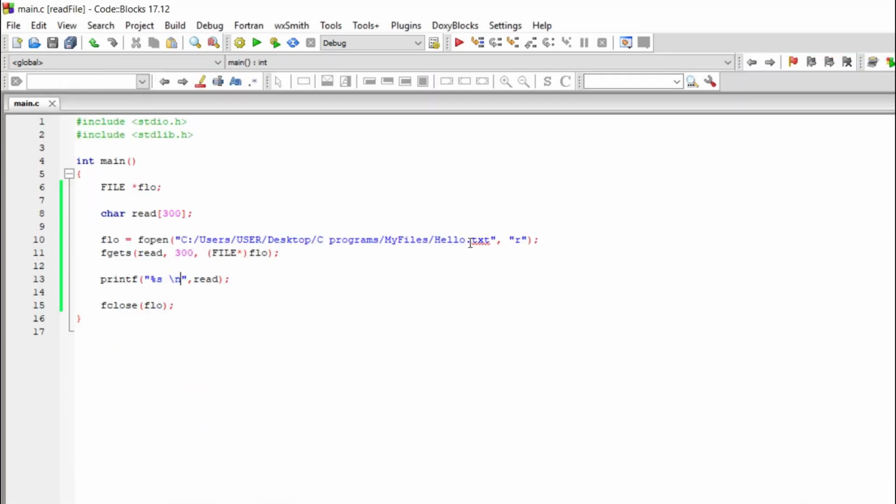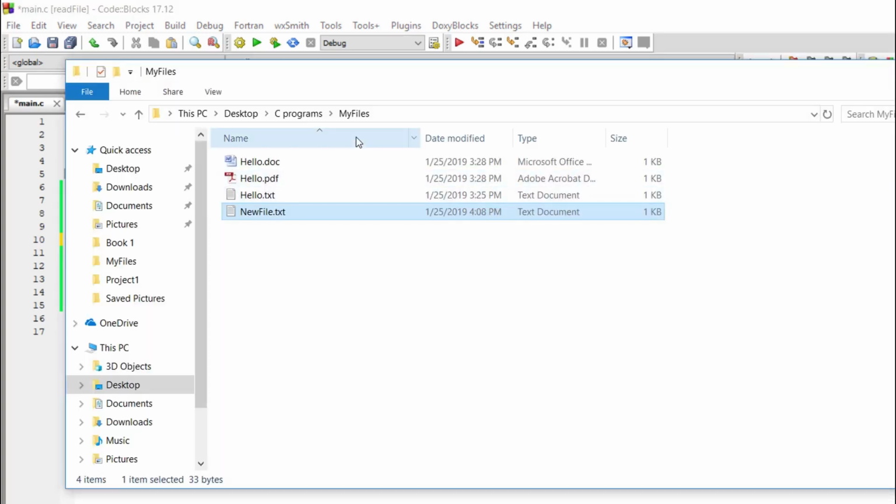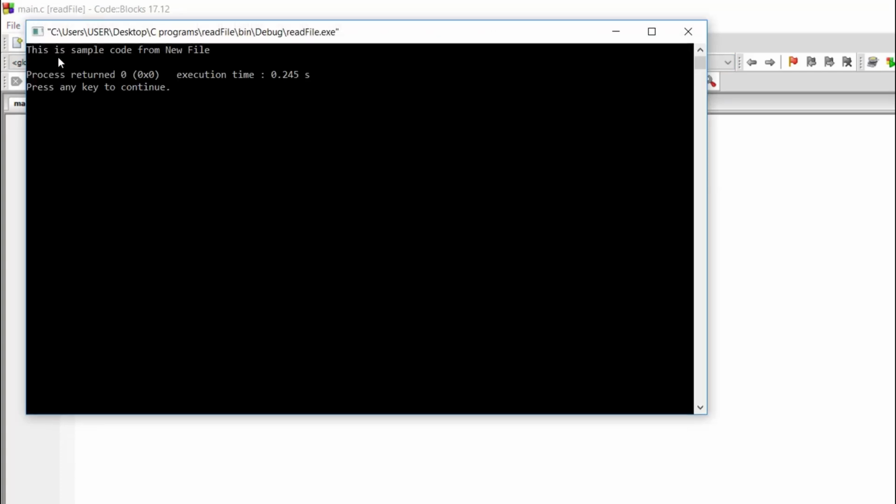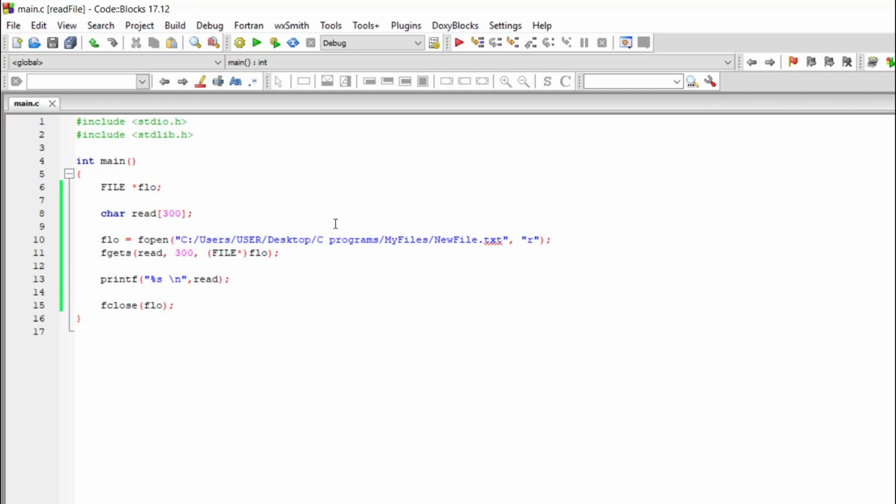Let's print this out. So change the hello to new file. I hope that is new file or new files. Let's check that. New file. So go ahead and run this code and check it out. Hope that is coming, and this is sample code from new file. You can see that it was able to reach the file, and everything's okay.